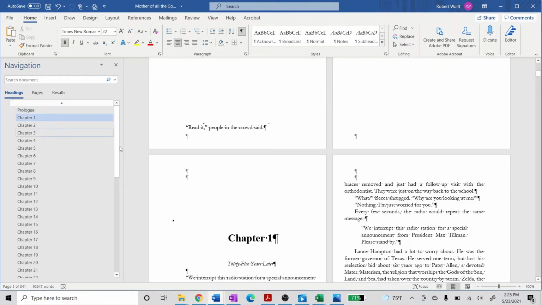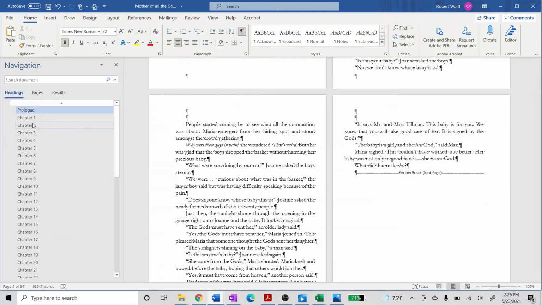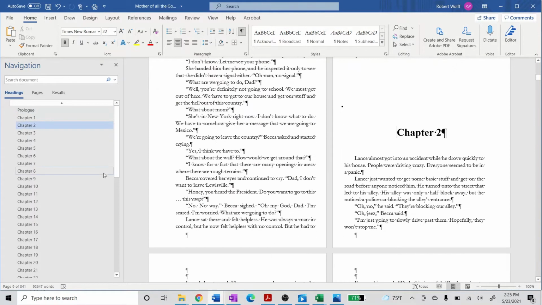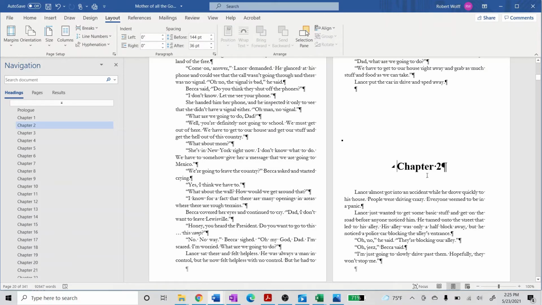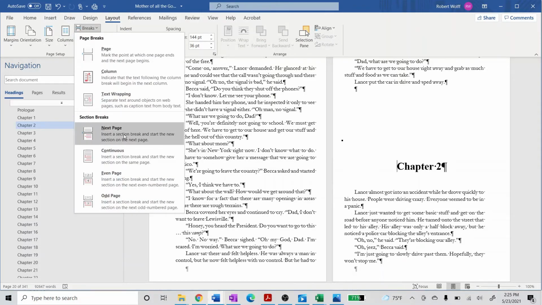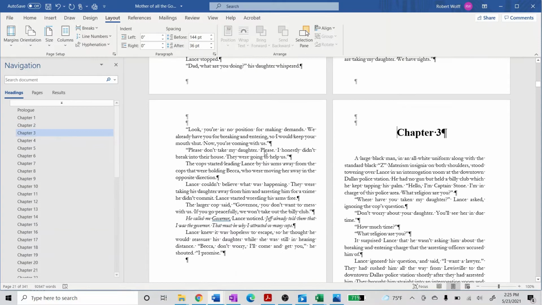And so we're going to keep going here. Did we already do one here? Yeah, we already did one here. So chapter 2, I don't think we did one. Okay, so watch what happens when I do the section break. I'm going to go to layout. It's going to create a new page. Section break, next page. So it creates the next page. So then we do this for each one.